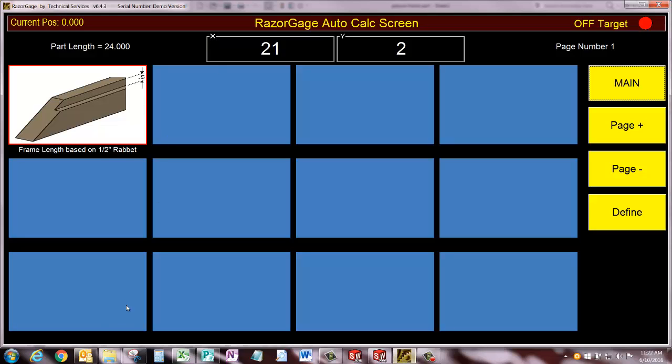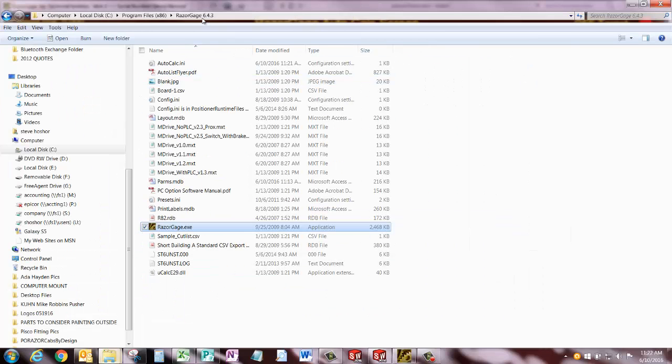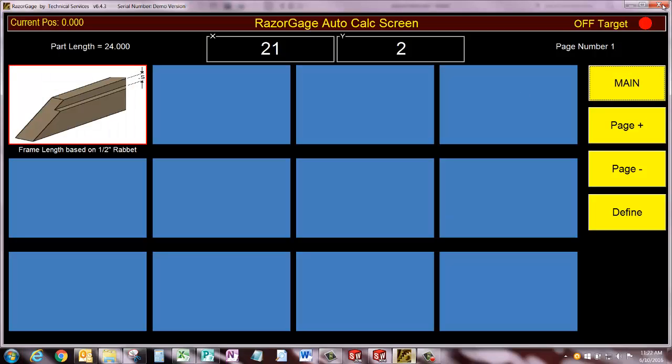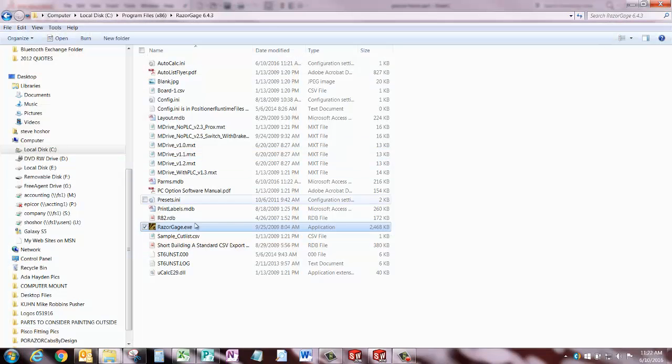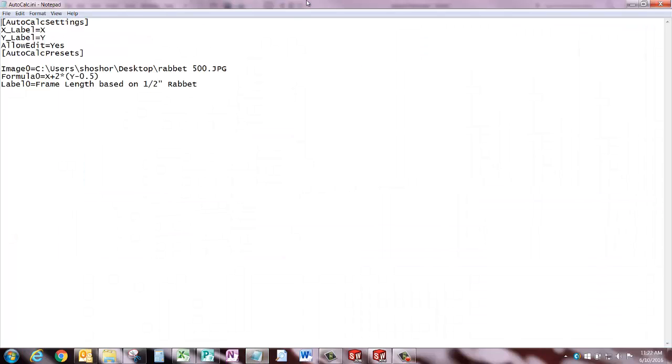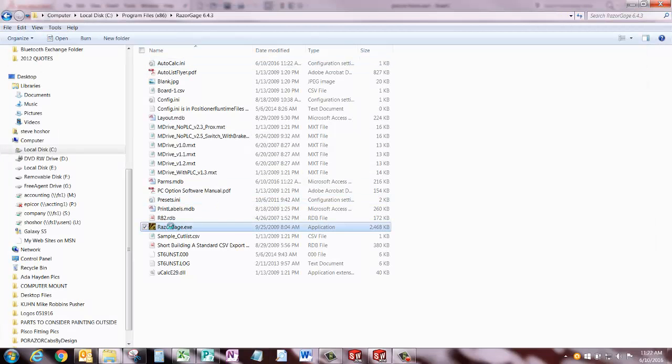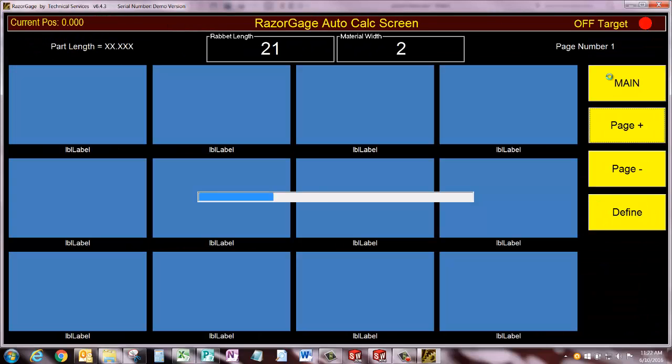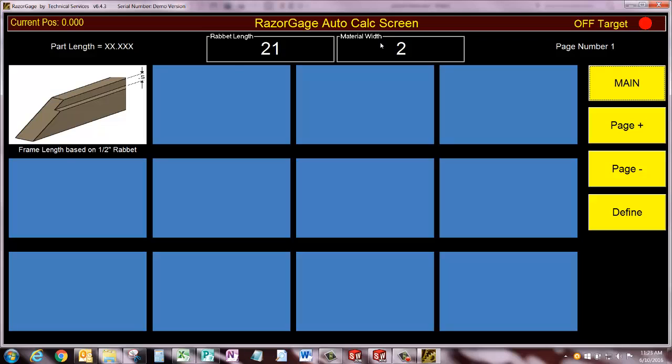Now, to make this simpler to use, I'm going to bring a folder over here. This is the install folder for this software. I can open up the AUTO CALC ini. I'm going to close the RazorGage software before I do that. I'm going to open up AUTO CALC ini, which looks like this. I'm going to say X label equals rabbet length. That's the label that'll appear. And Y equals material width. So I'll close this and save it. Now I'll open that up again. Now when I go into AUTO CALC, it says rabbet length and material width.